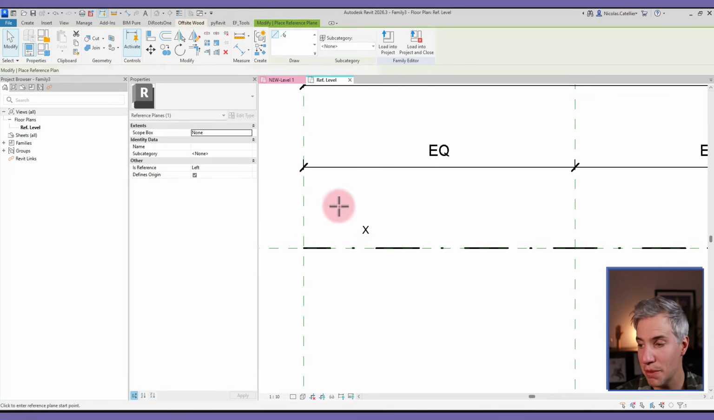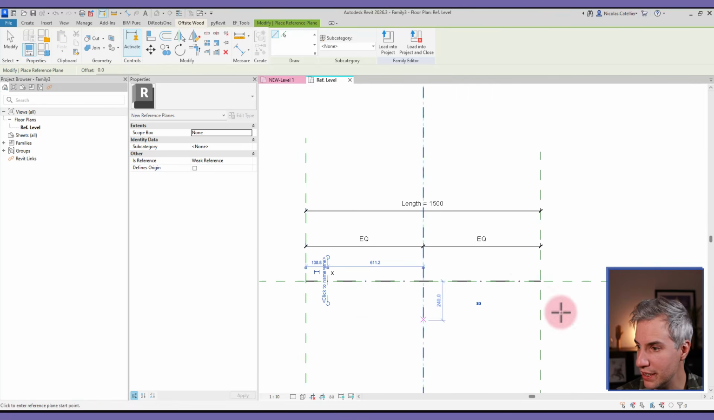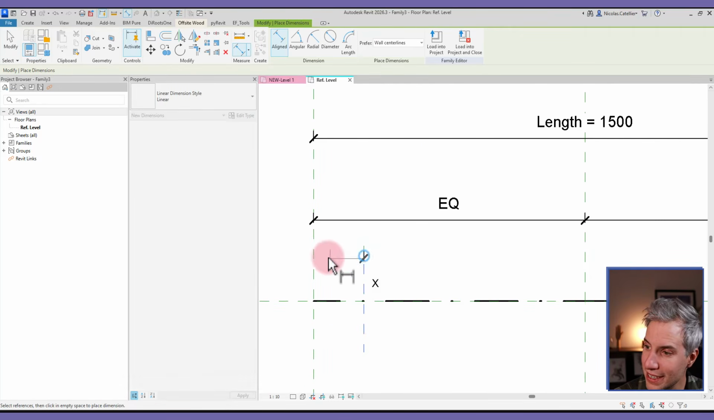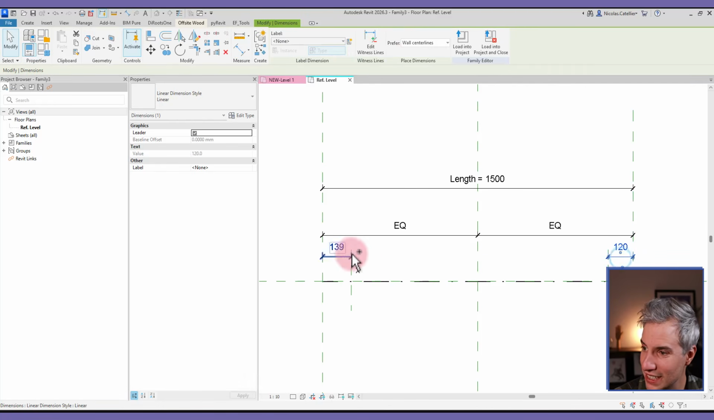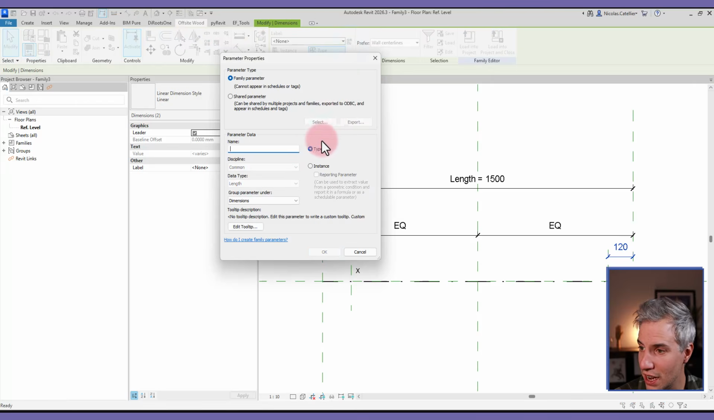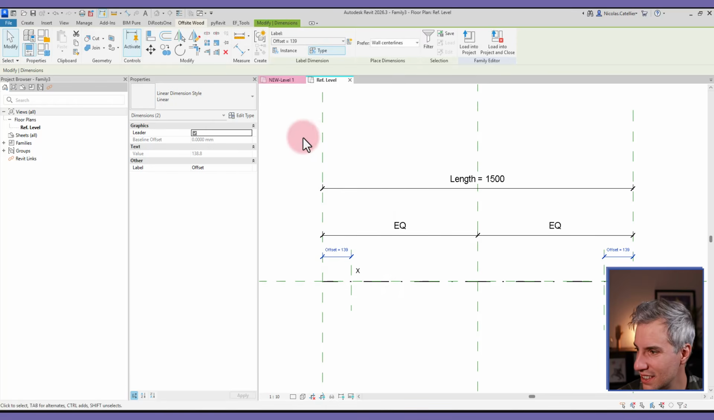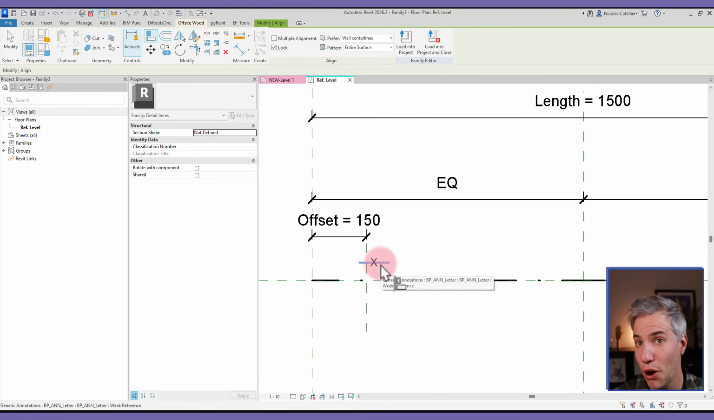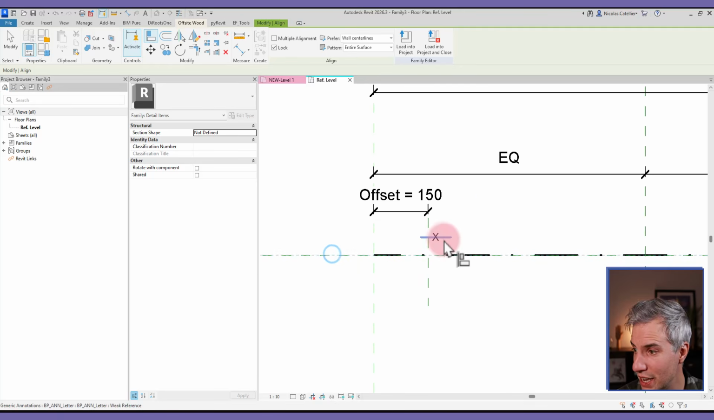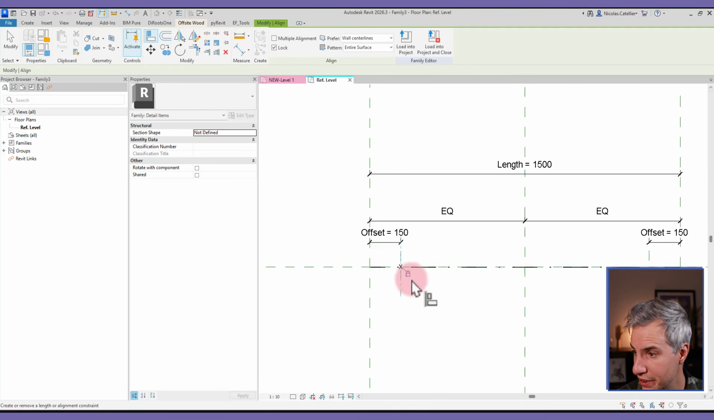That's good. Now I'm going to create a new reference plane right here and another one over there, and create new dimensions on this side and then on this side as well. Select both of the dimensions, click on this icon. I'll just call this offset. And then I will align this symbol. Since it is a nested family, we can see the reference planes from inside of this nested family. So I can align and lock like this. Same thing here. Okay, good.